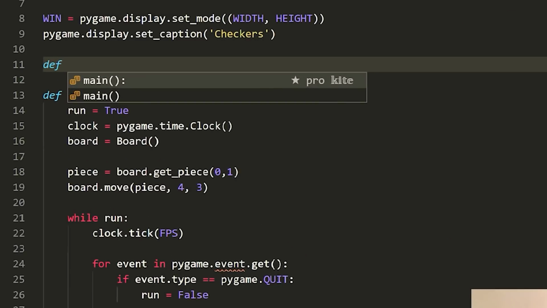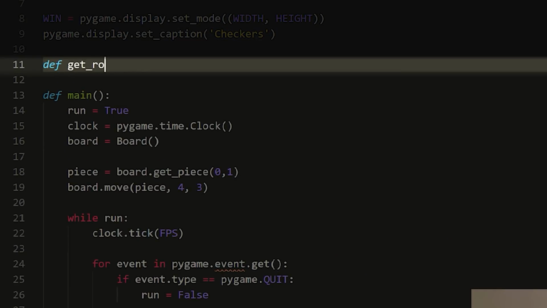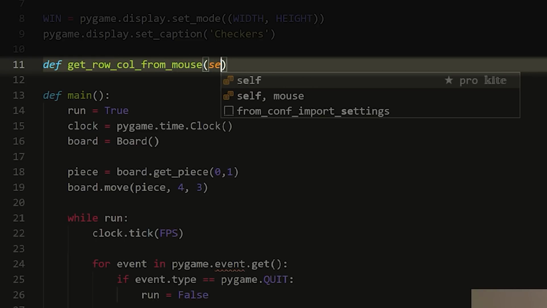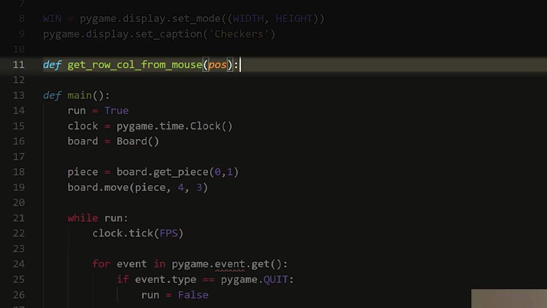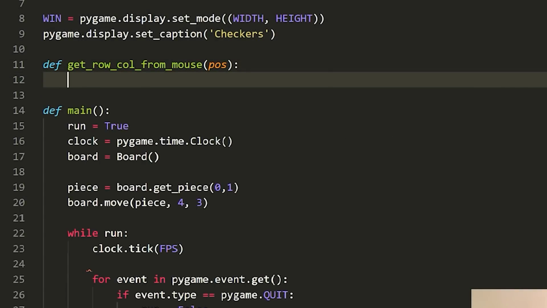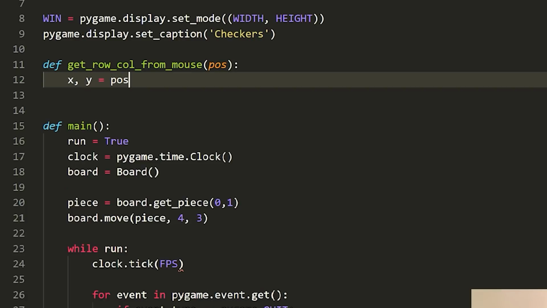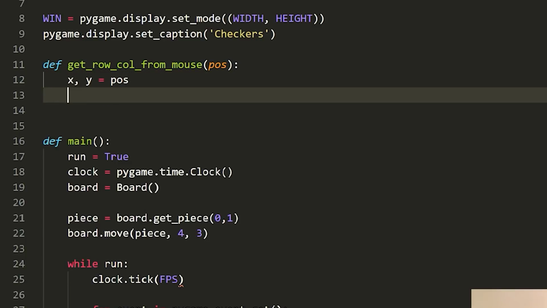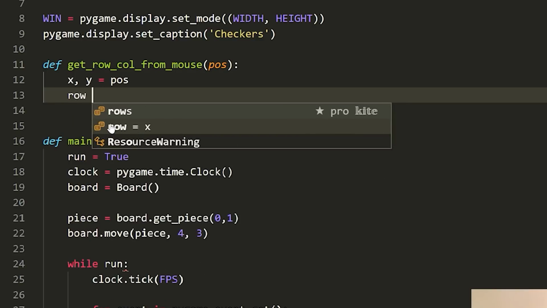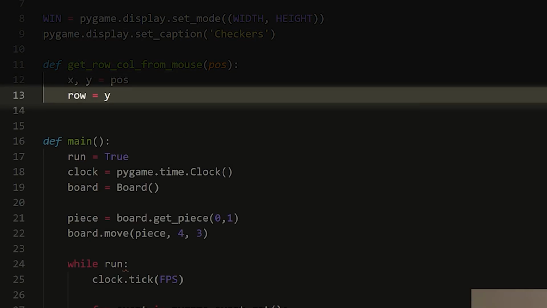So what I'm going to do is make a method that says define get_row_col_from_mouse. So this will simply take the position of our mouse, and it will tell us, based on the position of our mouse, what row and column we're in. So we're going to say x, y equals pos, because this is going to be a tuple that will have the x position of our mouse and the y position of our mouse. And then based on the square size, we can calculate really easily what row and column we're in. So we'll say row equals y integer divided by square size.